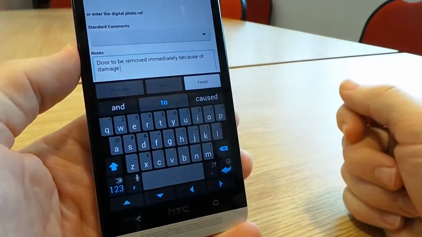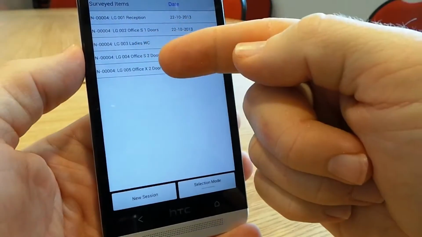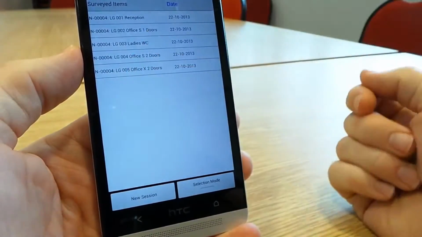There we go. Done. So there's a cross-reference sample, cross-referencing it back to sample number 2, this time in room number 5.